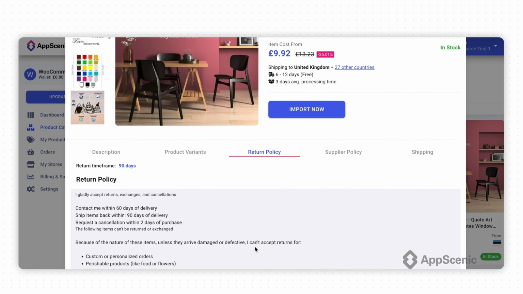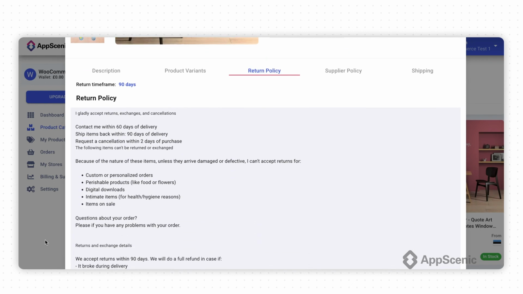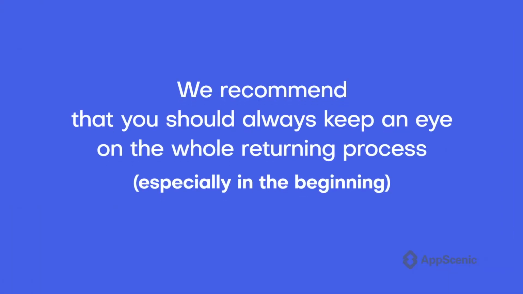Reliable suppliers should have a clear and easy return process and can reply fast to all your customer questions. We recommend that you should always keep an eye on the whole returning process so you can be sure your customers get their money back or get their replacements in a short period of time, and also make sure you are not losing money as well.